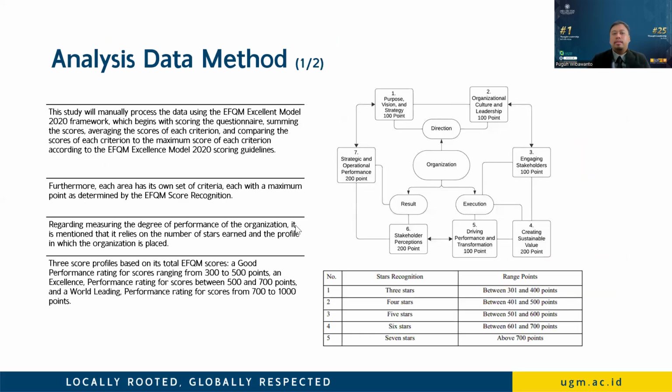And regarding the data analysis method, this research will use the EFQM framework as a tool to measure performance by calculating the score of each criterion. In addition, when the final score using EFQM has been obtained, the performance recognition can refer to the number of stars earned and the profile in which the organization is placed. In summary, the more stars obtained, the better the performance.